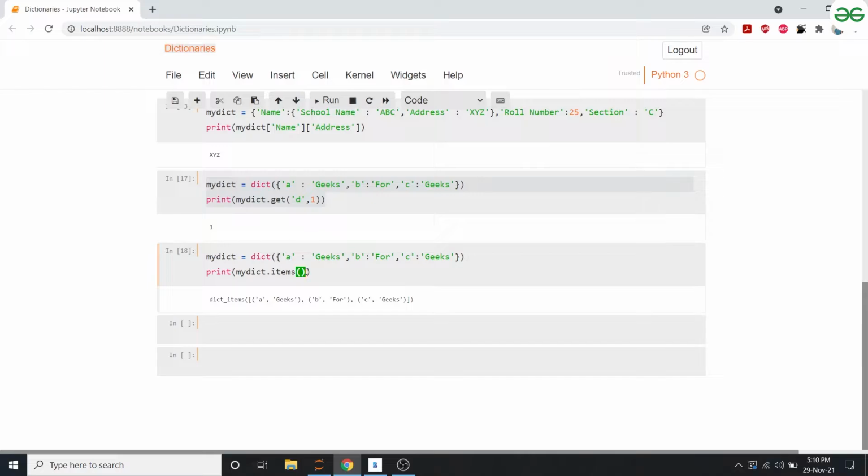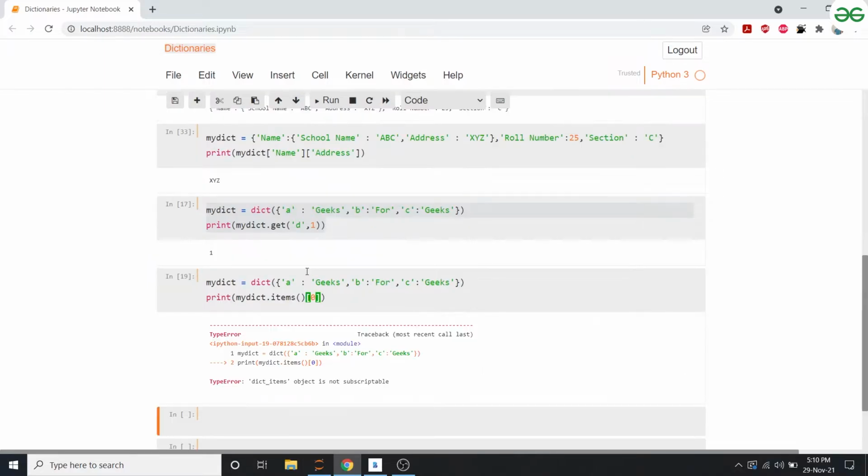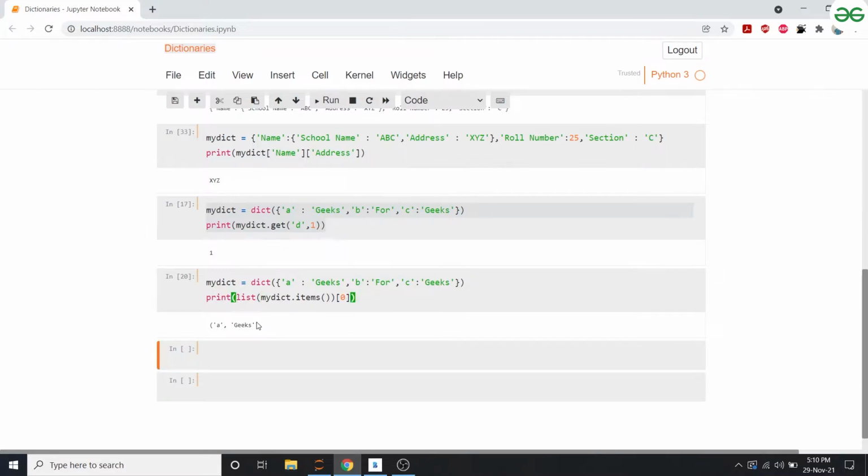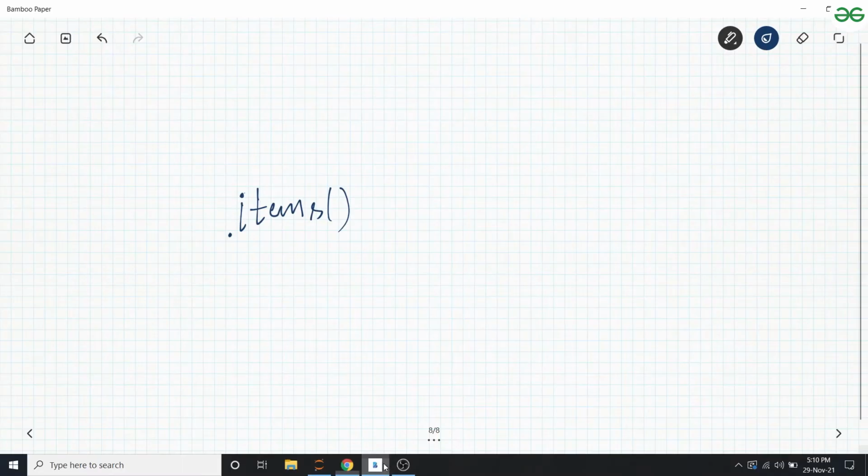So for example, if we try to access the first element of this list, I need to convert it to a list first before I can access it. Yes, so it gives me A comma geeks inside a tuple. So what does items basically do? Items returns me a list of tuples.